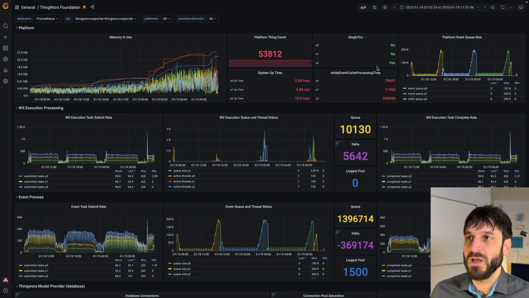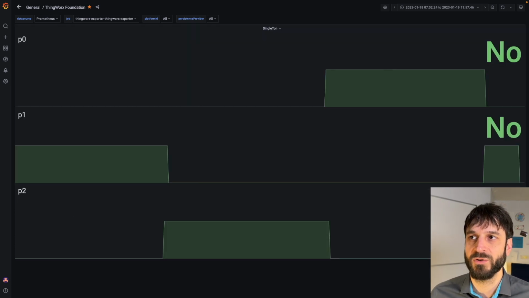Something we need to keep in mind. We will have a look at the singleton up here. Singleton, this is indicating who's the leader of the cluster. And normally this shouldn't change. But if I put my mouse over in Grafana, I can open it up and we get some visuals that show up here.